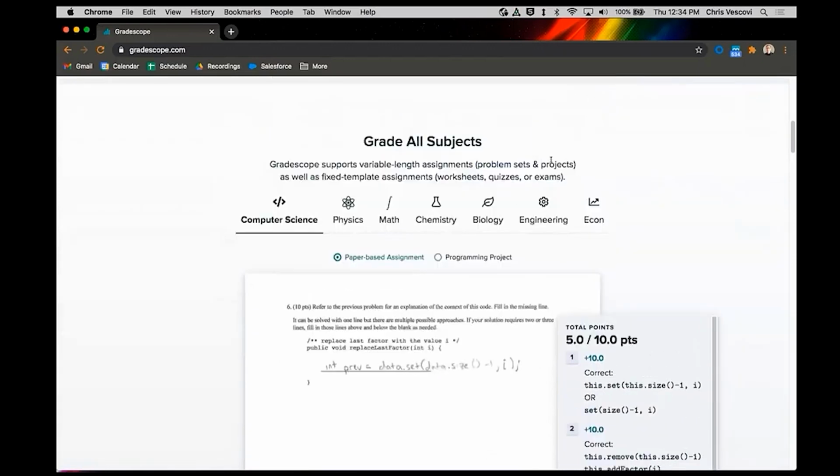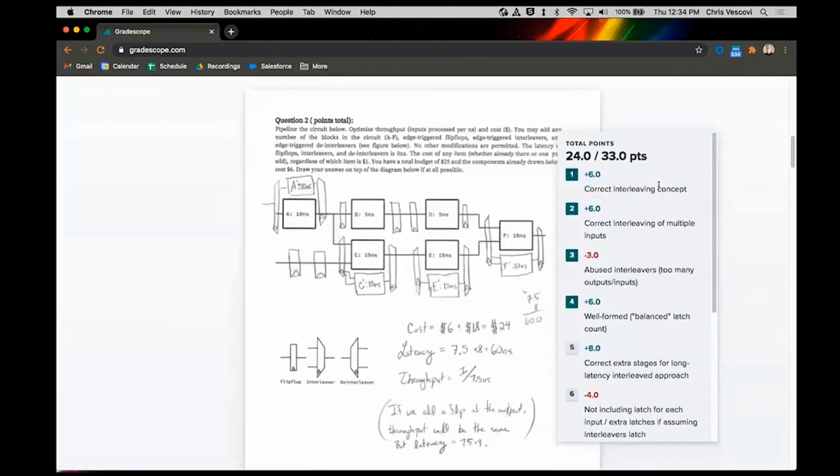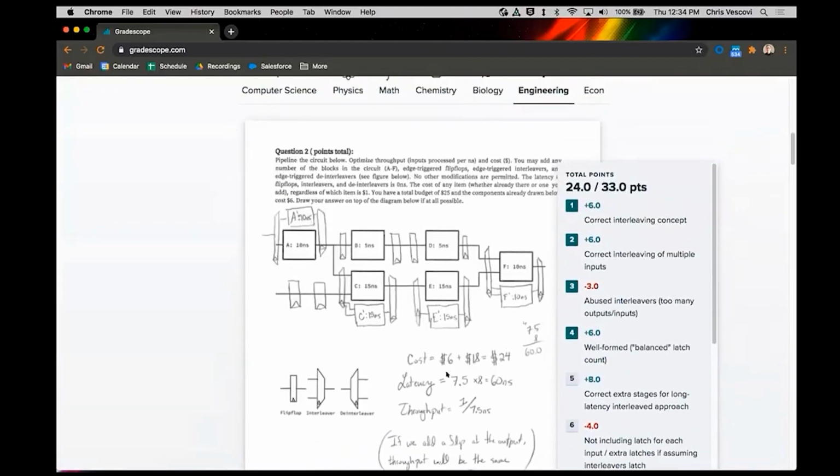I do want to point out on the homepage here, there's also a section where we can look at some examples from real instructors and students who use Gradescope across the board in different content areas. But just so you have an idea before we dig in, I'll pull up this engineering problem here. You can see it's quite a lengthy response from the student.